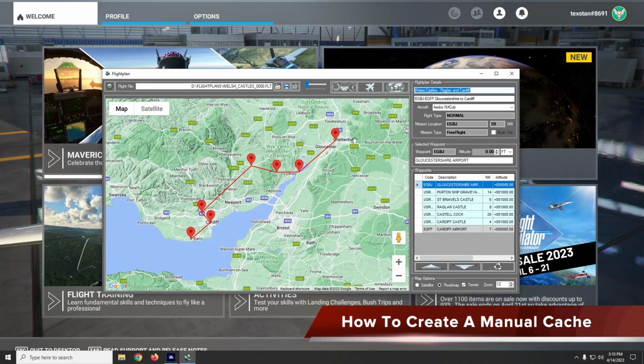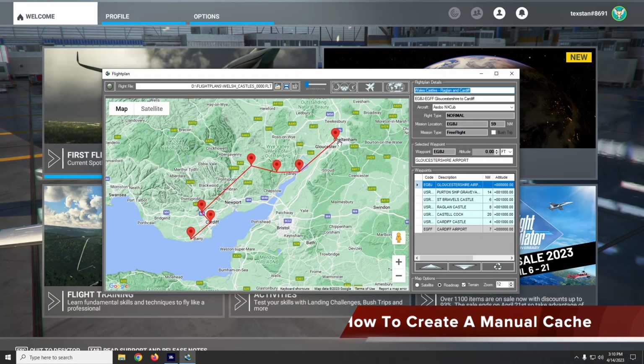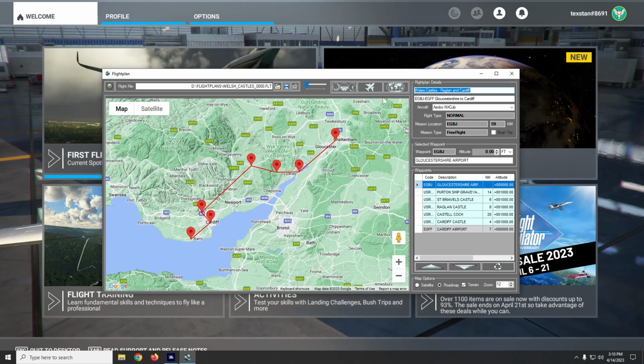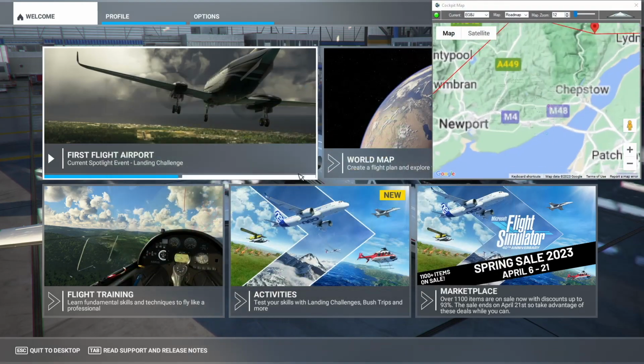In this how-to, I'm going to show you how to create a manual cache. I'm going to use the Welsh Castles first leg as an example, and I'll show you how to use Flightplan to help create the cache.